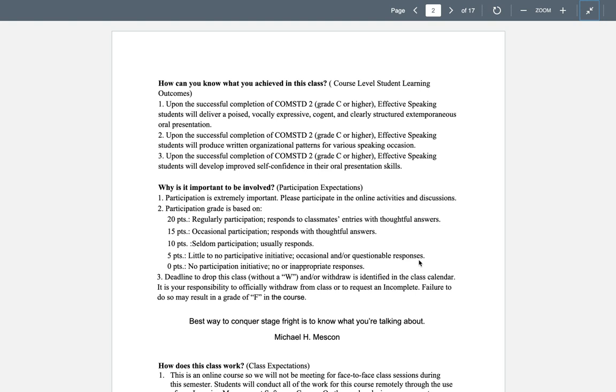Number 2, you will produce written organization patterns for various speaking occasions. I think it should be occasions, not occasion. And a lot of this will be what we call your preparation outline. We're going to talk about that more in detail, but a preparation outline takes you through the whole process. It is a document you will produce, and you're actually going to submit that document, and I will evaluate it. It's a good 20-25% of your grade, but it's a very helpful document to create. We're going to talk more about that.